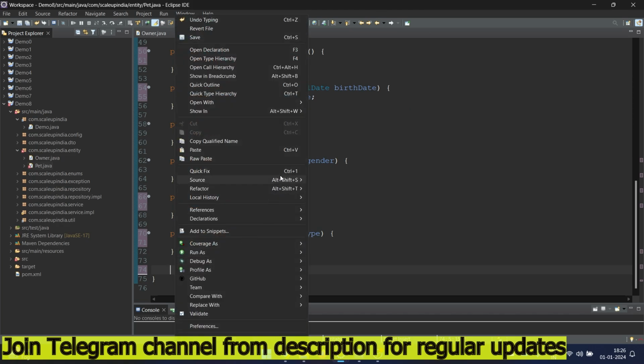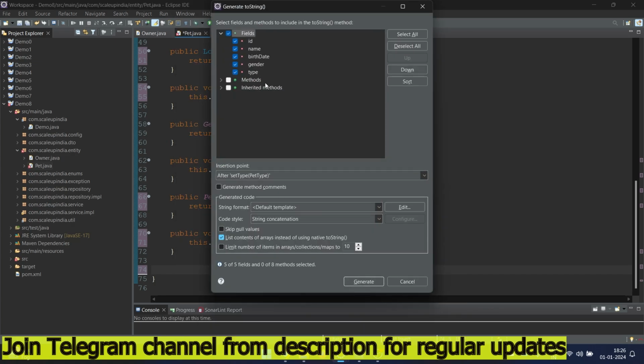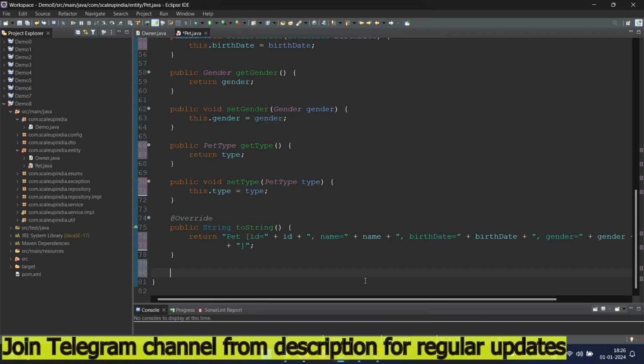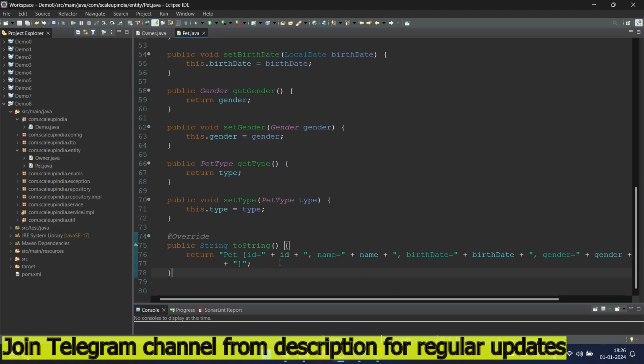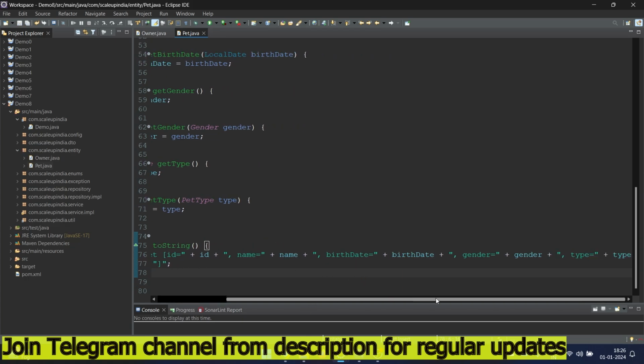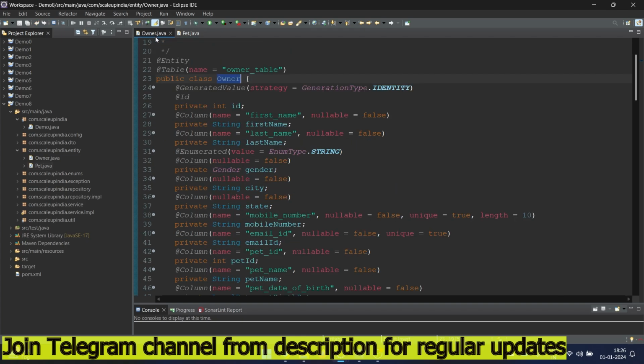And I also need a toString method so that I can always check my data. So here it is ID, name, and I want all these things. So let me just write it like this. Now this looks good to me. So it looks something like this, a pet, and then for the pet we are going to have this particular data. So now this class is ready for us. Now let's move on to the owner class here.